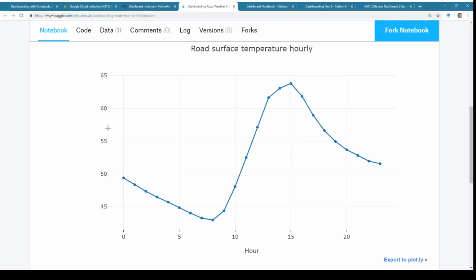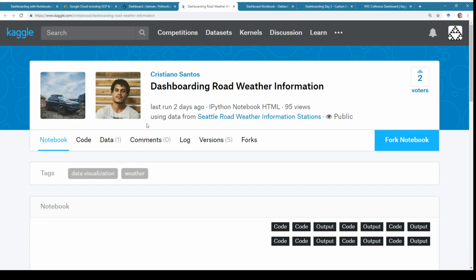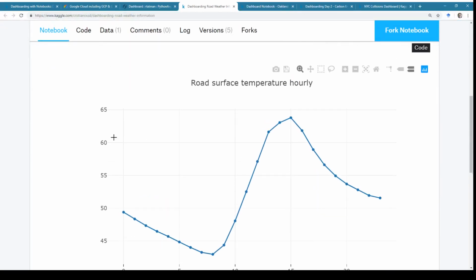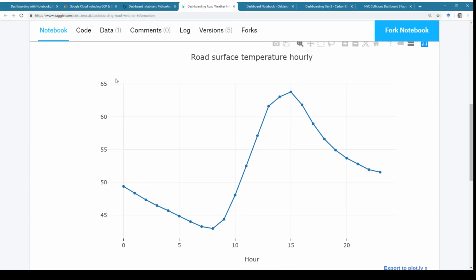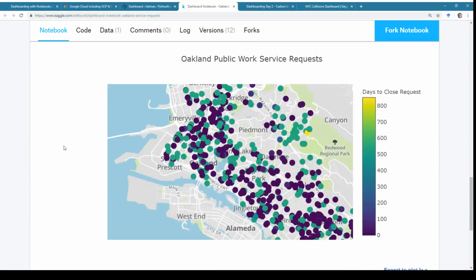And then this is a really nice, simple dashboard. This is by Cristiano, and it just shows the road surface temperature, hourly, in a nice line chart. And this is in degrees Fahrenheit, the one that I use, the one that's not centigrade. So this is a nice visualization showing change over time, and this is what I imagine for time series. So this is very, very canonical.